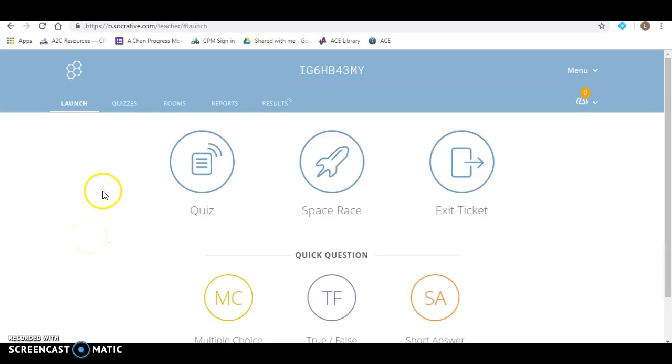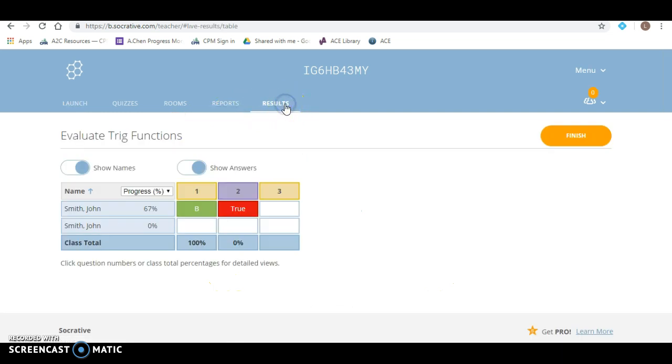From a teacher's perspective, I can click on results, which is at the top here, and I would be able to see that John Smith in this one that I was just doing got the first one right and got the second one wrong because he answered that it was true when it should have been false.